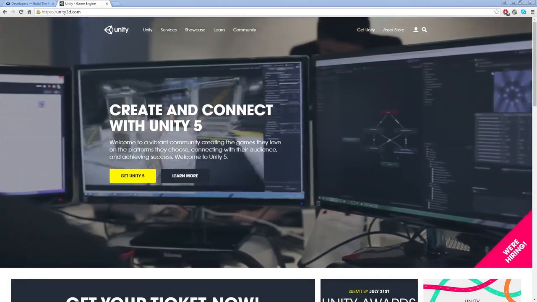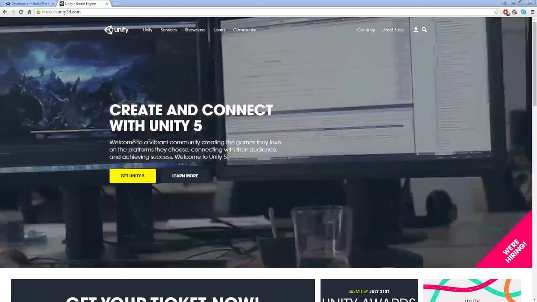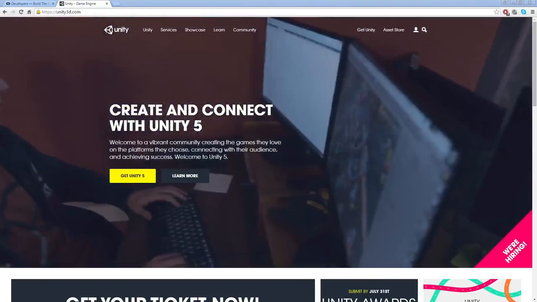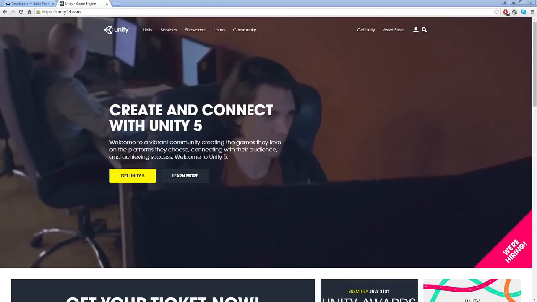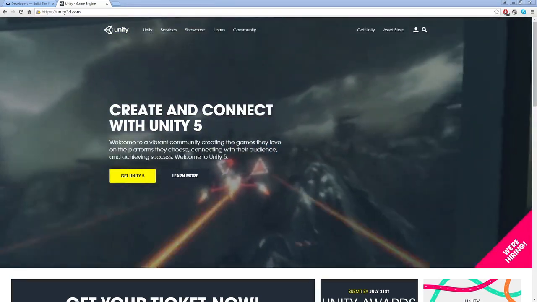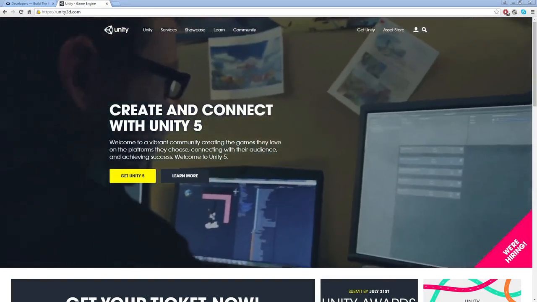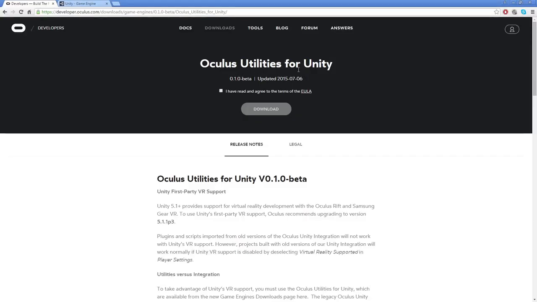I'm going to be doing a series of motion design tutorials for Unity and Unreal, basically VR tutorials for the Gear VR and the Oculus DK2. It's pretty simple. You're going to need to download Unity 5, and we're also going to need to download the developers' Oculus utilities for Unity.